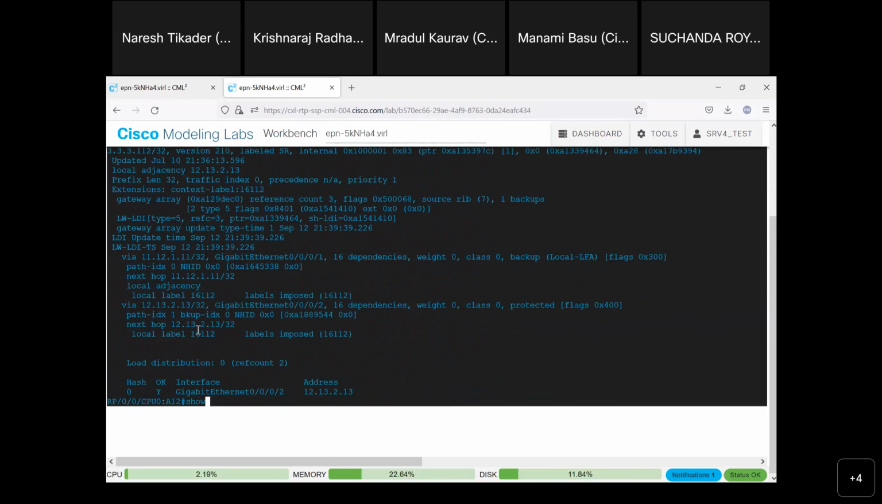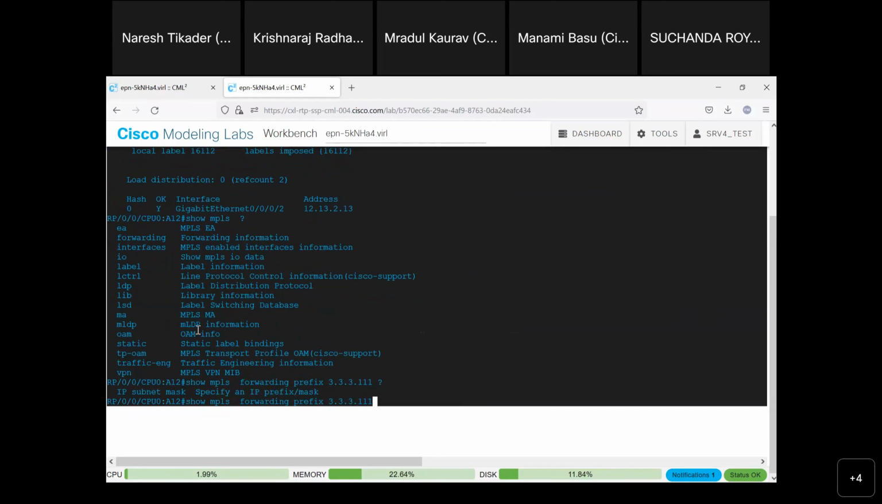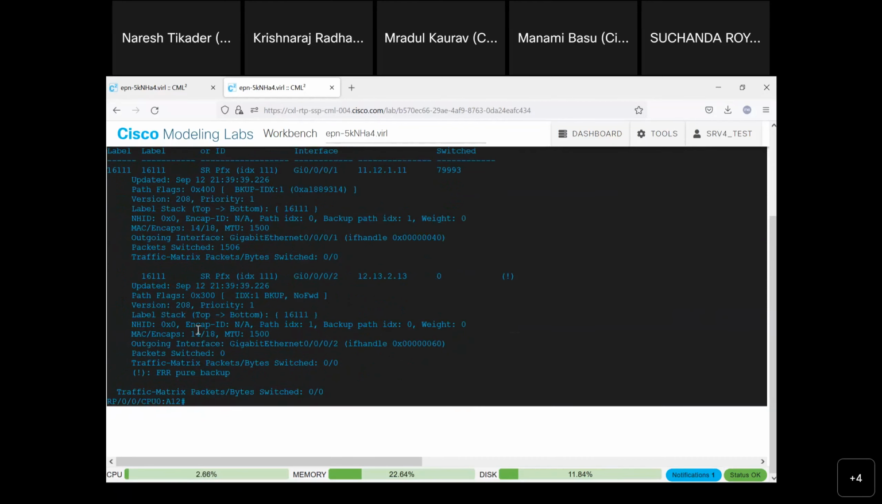Why are we in such a hurry to complete it in just 2 days? Because we don't have time. Our Rakuten training will start, right? So timing shortage is there. Show MPLS forwarding prefix 3.3.3.112/32 private detail. It's actually not TI-LFA here, it's just doing FRR, okay? Otherwise, we could have seen that part, what I was saying.